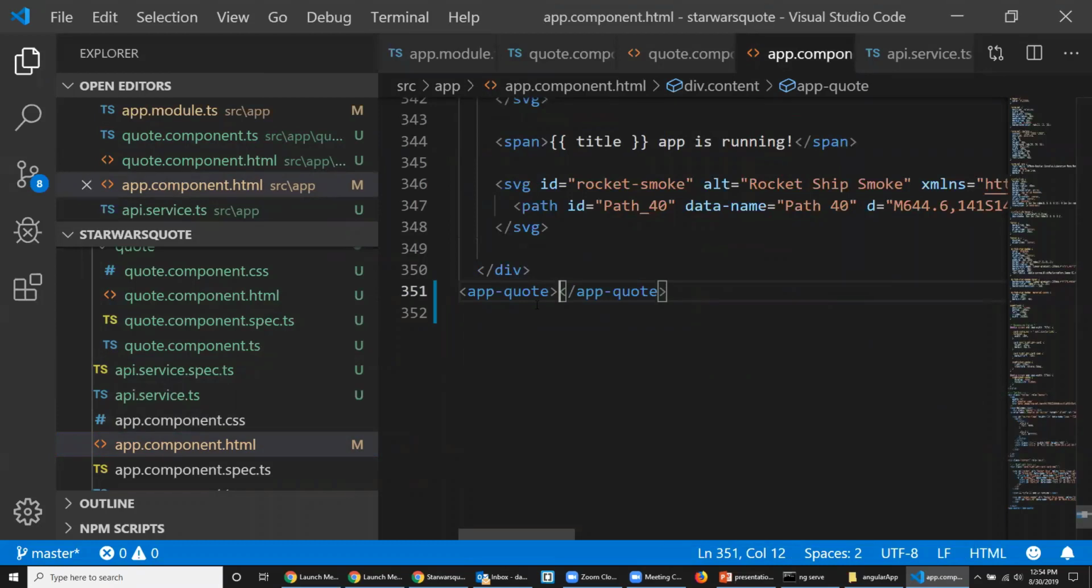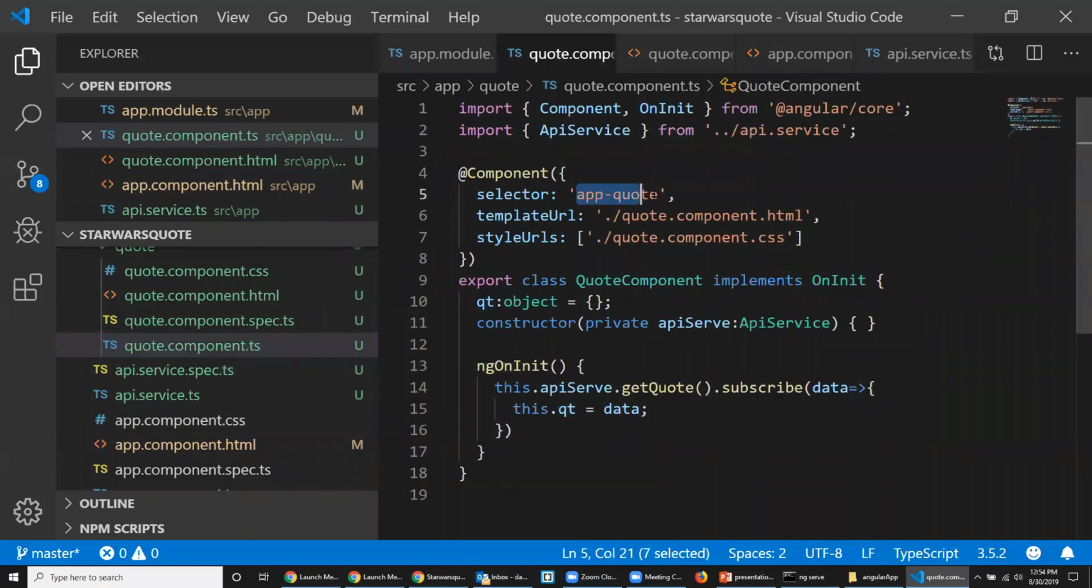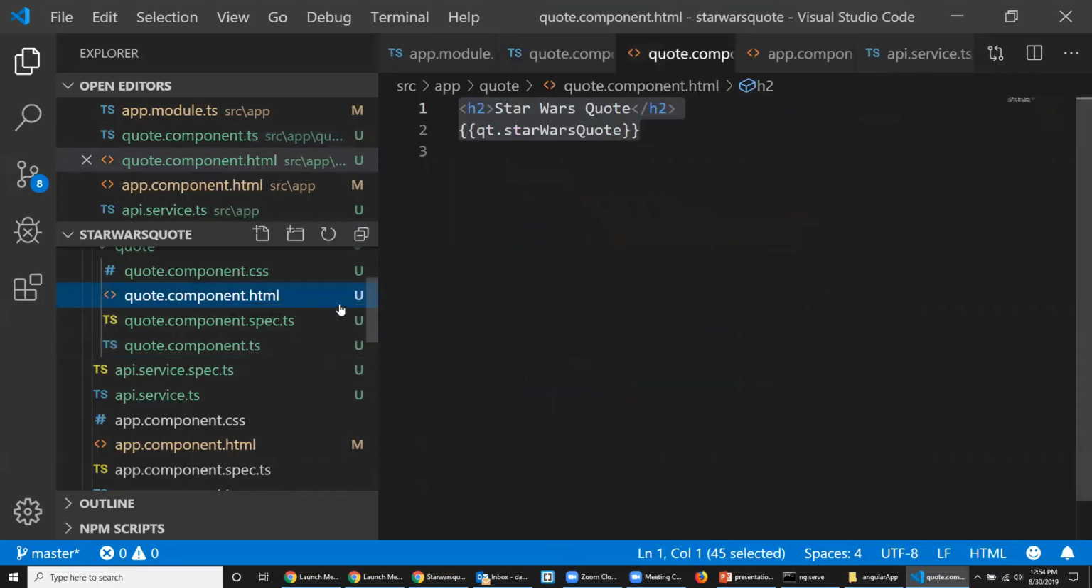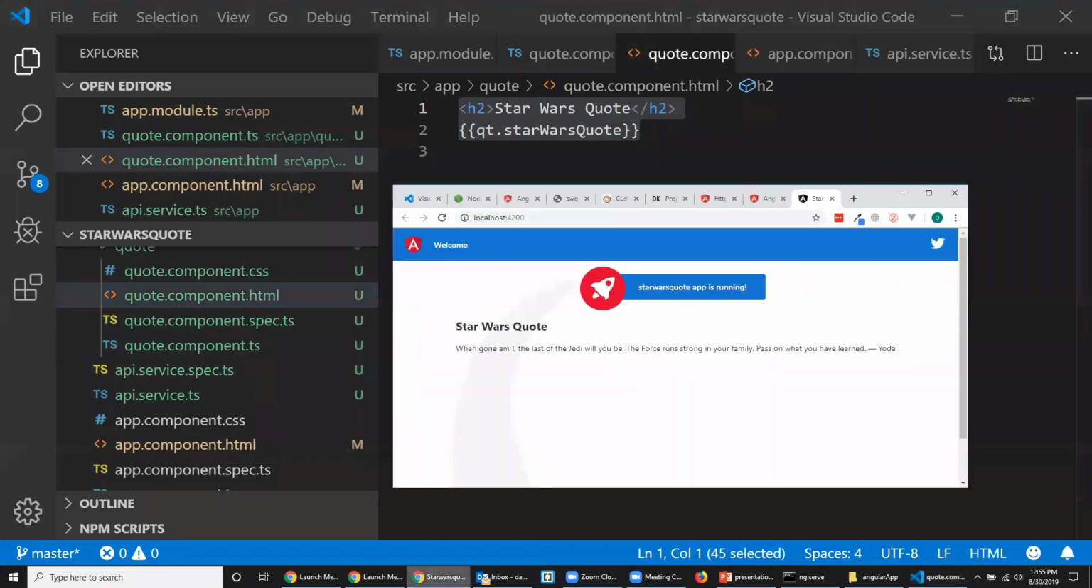When it runs this, it's going to find that and go, okay, cool, app-quote. Checks out, this is app-quote. That's where I'm going to put it in. So then it knows to put in all the content from this HTML file, which is right there. And then it should combine the two. Okay, and there we go. Now it's running and it's showing up.